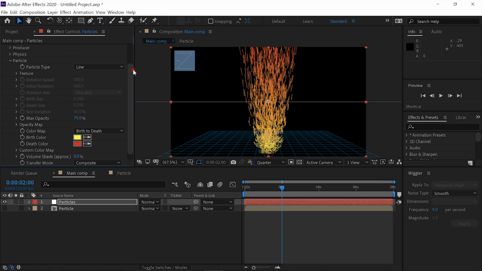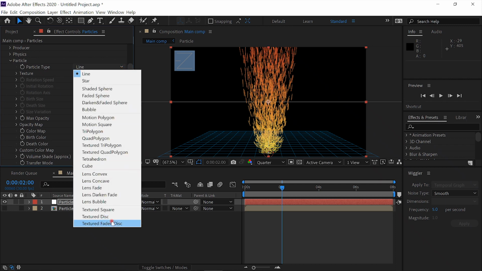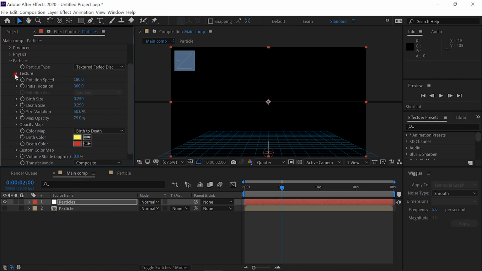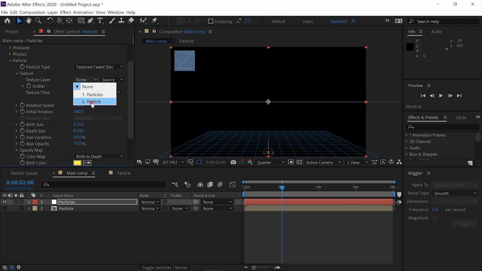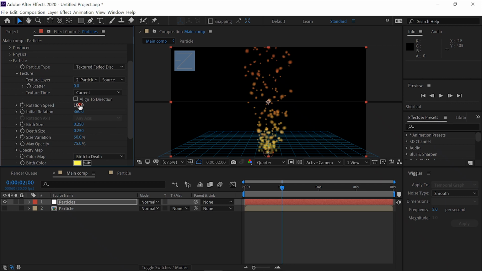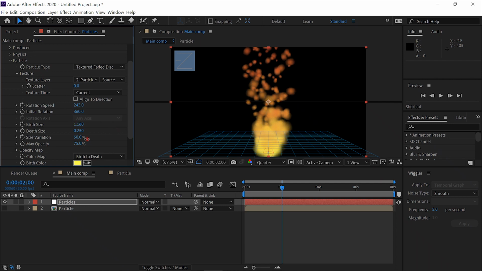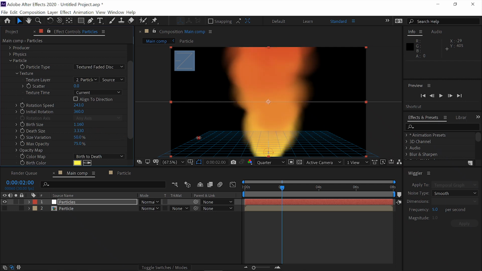We'll open the particle, change it from line to textured faded disk. Then we'll open the texture properties and specify for the texture layer our particle. We'll up the rotation speed to about 240. We'll take the birth size and we'll up it until we have a solid, until it turns solid at the bottom. Then that's about 1.16. We'll take our depth size and turn it up until it goes solid. Something like that.